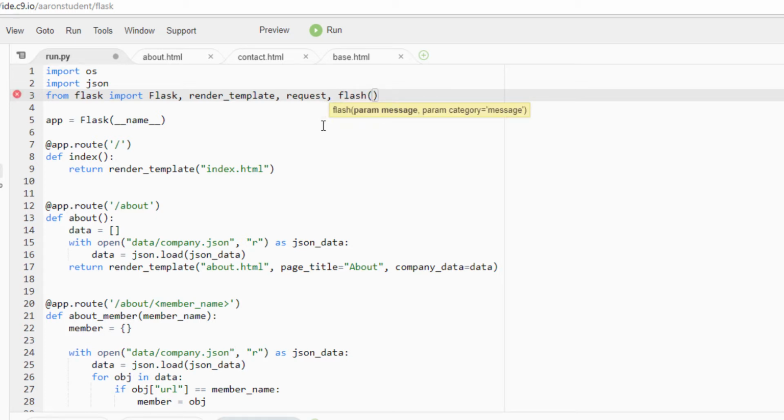Often we want to display a non-permanent message to the user, something that only stays until we refresh the page or go to a different one. These are called flashed messages in Flask, and we want to display a flashed message when our visitor submits the contact form.